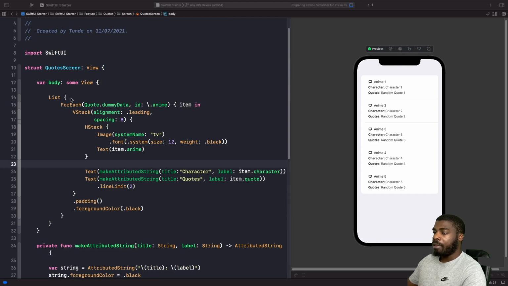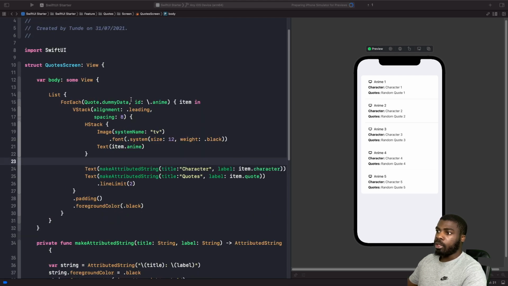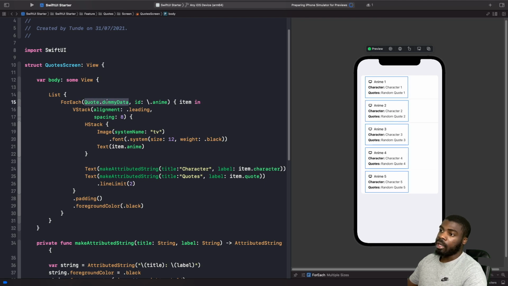And I simply have a list that I'm looping through with a ForEach, uniquely using the anime name to identify each object and just display some text in a VStack and an HStack. So what I would normally do is have my dummy data, and now I can visually see what my dummy data looks like, so I can fix any kind of UI issues up front without having to write the code to interact with the API. So this is a quick way to make sure that the UI is looking all good.